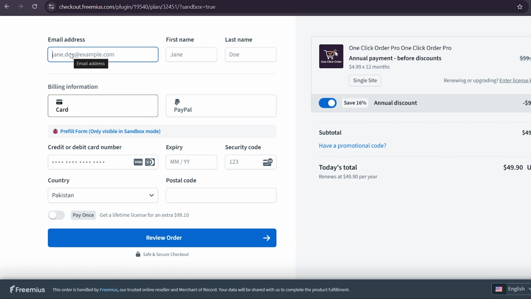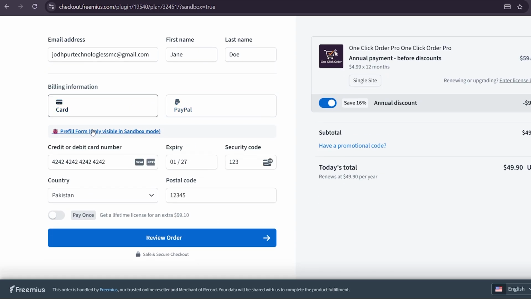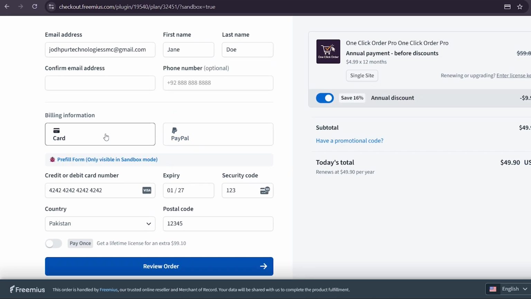First, enter your email address. Make sure you type it correctly. Your plugin zip file and activation keys will be sent to this email. Then, fill out the rest of the form. You can pay with any credit or debit card, or directly with PayPal. In this video, we'll complete the purchase using a card.